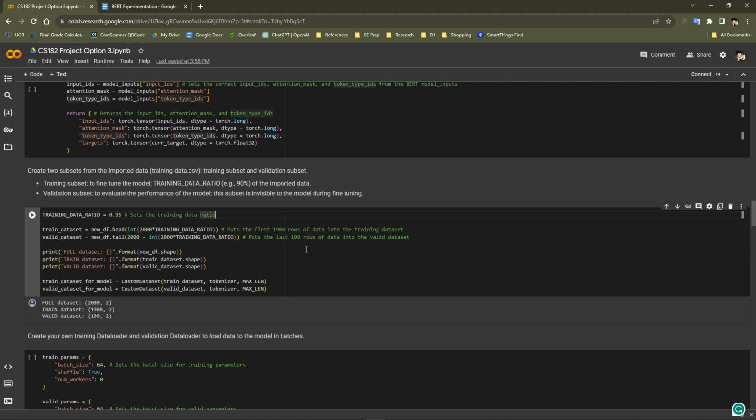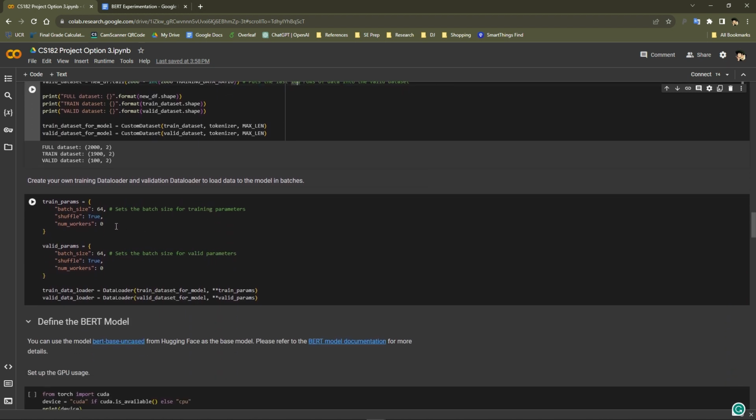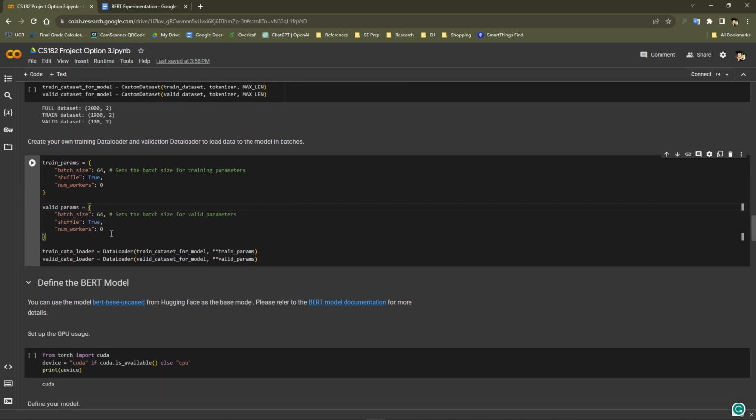which in the training data set with this ratio we get the first 1900 rows of data in our input file, and the valid data set only has the last 100. Here we continue with training, with writing the parameters for our training parameters and our valid parameters. We change the batch sizes to experiment with different sizes.